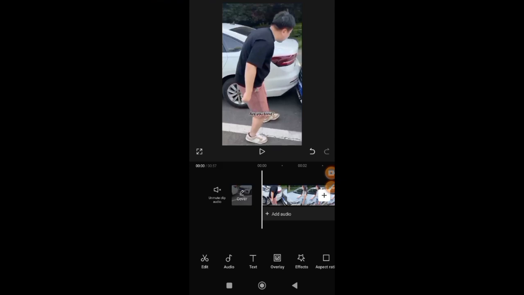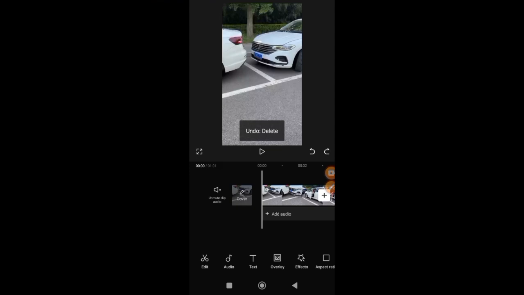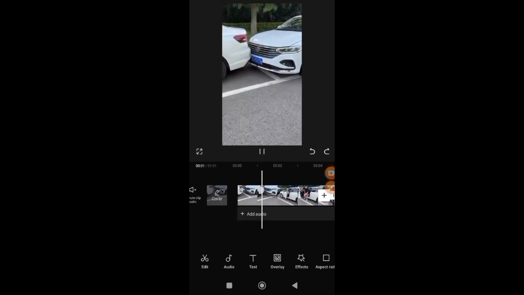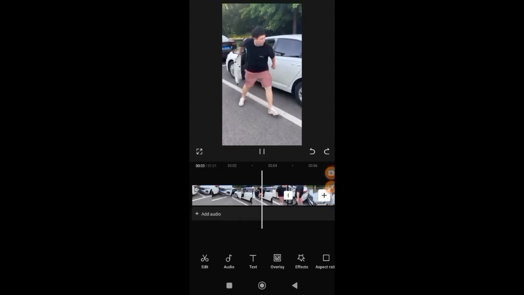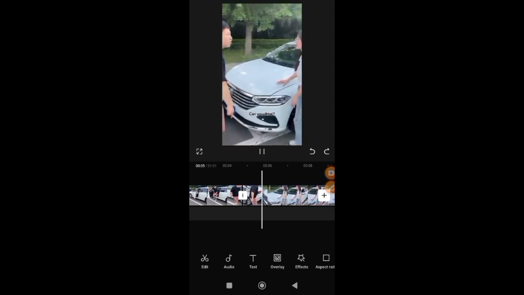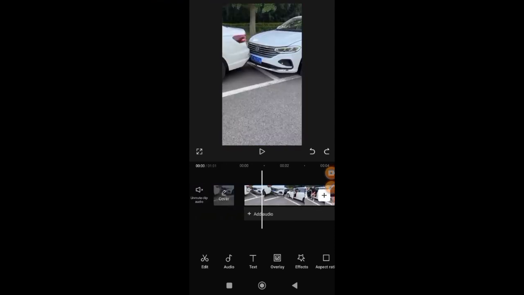And if you want to bring the deleted video back, you click on undo here. This is the undo button here. You click on it and the video will come back. So the one that we've deleted has already come back. Can you see it's back?